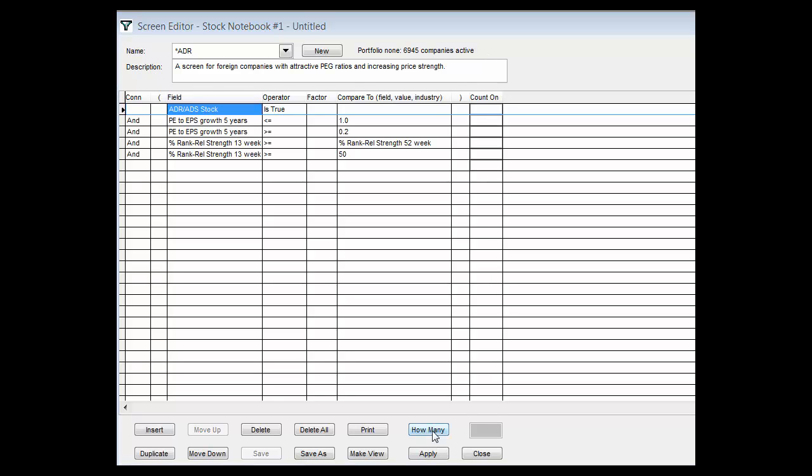If you click on the How Many button, the Countdown column on the far right will be populated, which will tell you how many companies passed each individual criteria in your screen and how many companies passed all the criteria combined. Many of our users find this particularly useful, for example, when not enough companies are passing their screen, and it helps in figuring out how to tweak the screen to get more companies to pass.